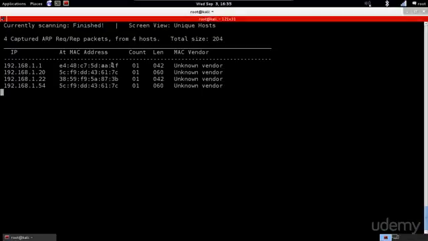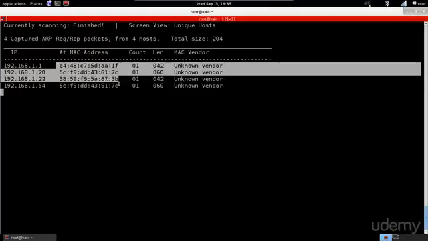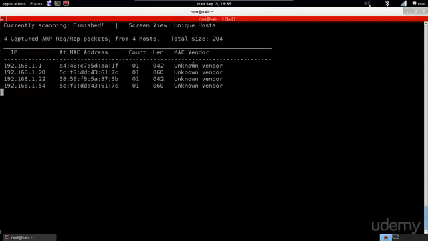As you can see, it's finished. That was very quick. As I said, it's the quickest way, and we can see we have 1, 2, 3, 4 devices connected to the network, and we have their MAC addresses here, and just very simple. Sometimes you can have the MAC vendor, but here it's not showing up. But that's about it. It was very quick, and it just shows simple information.